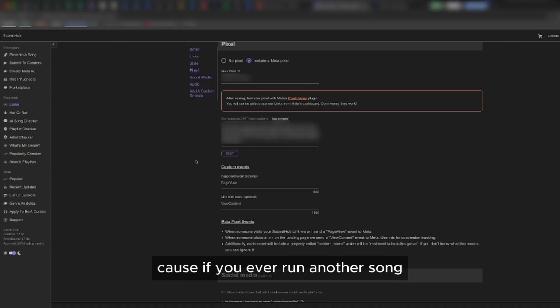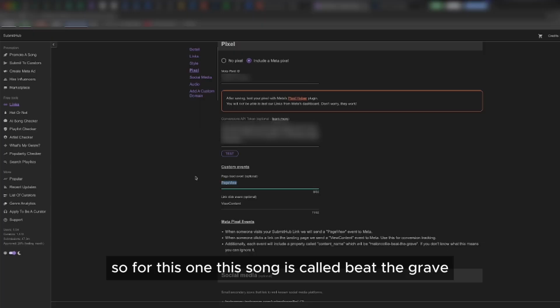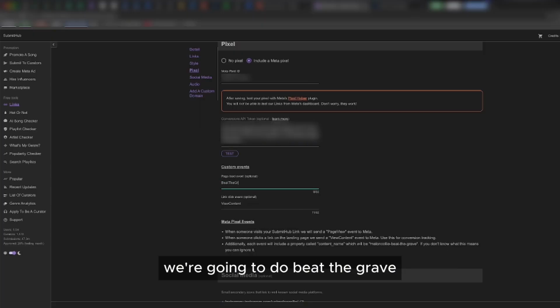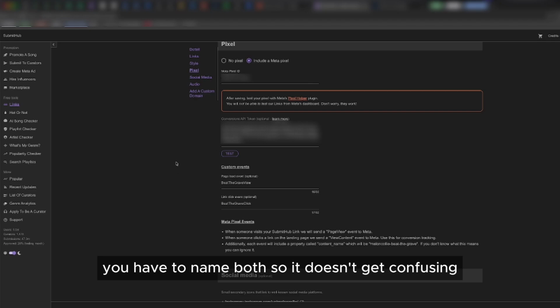That way you know which one it is, because if you ever run another song, you're going to want to know which click is which. So for this one, this song is called Beat the Grave. We're going to do Beat the Grave view for the page load event, which we don't need. And then we're going to do Beat the Grave click, which is the actual conversion event that we're going to be using. You have to name both so it doesn't get confusing.